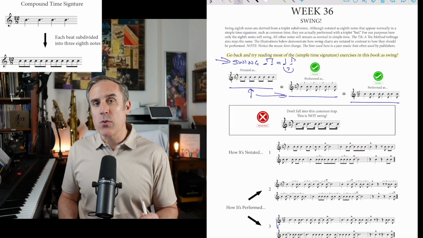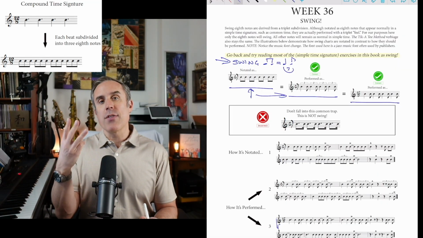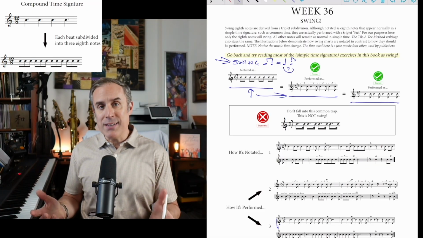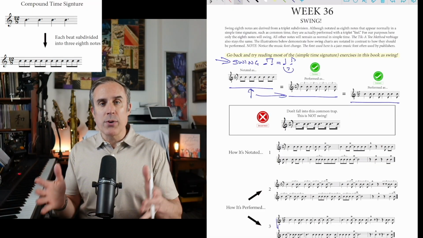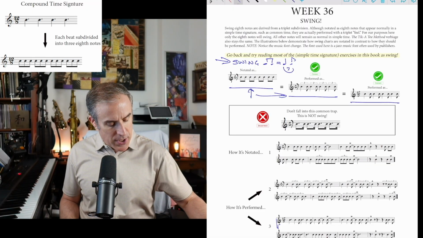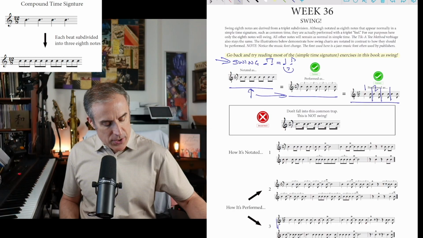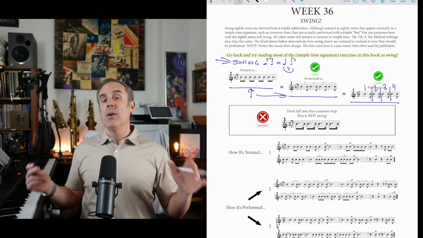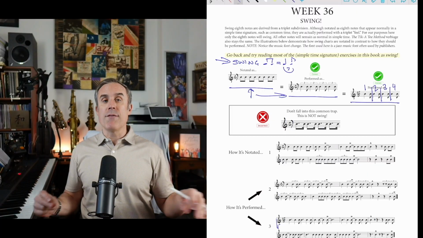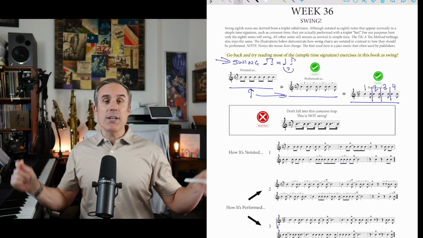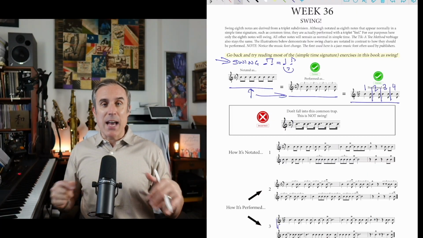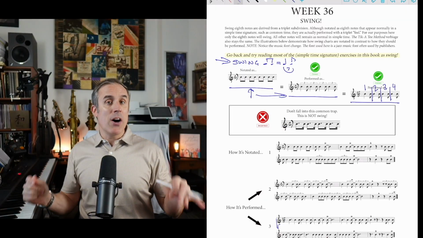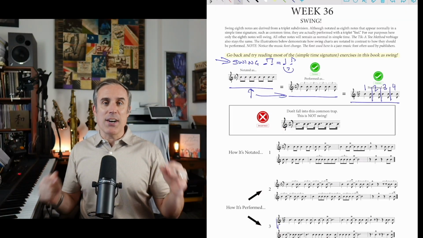Each one of those dotted quarter notes can be broken down into 3 equal eighth notes. But in this case, we have a quarter note and an eighth note. So if I was to just put a little bar here between each of the beats, you can see beat 1, beat 2, beat 3, and beat 4. Now, what would that sound like? Here it is. 2, 3, 4. Ta, ti, ta, ti, ta, ti, ta, ti. And guess what? That's swing.